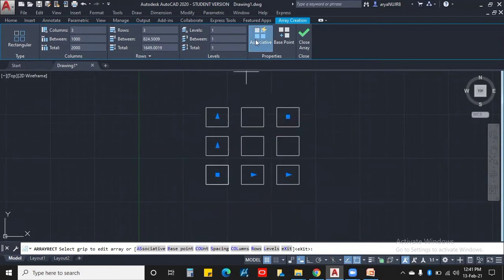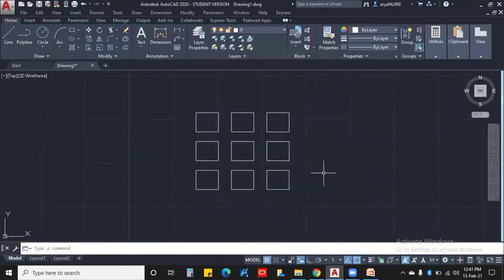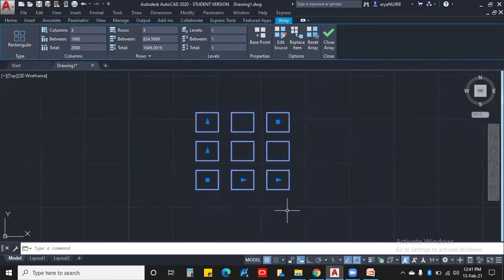And you can see an associative property here. If the associative property is on, and if I close this array, you can see this will be a single entity. The whole object will be in a group. And if I want to change this, I can simply turn off the associative property.